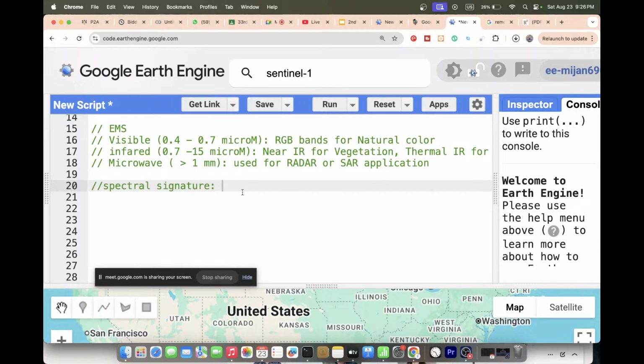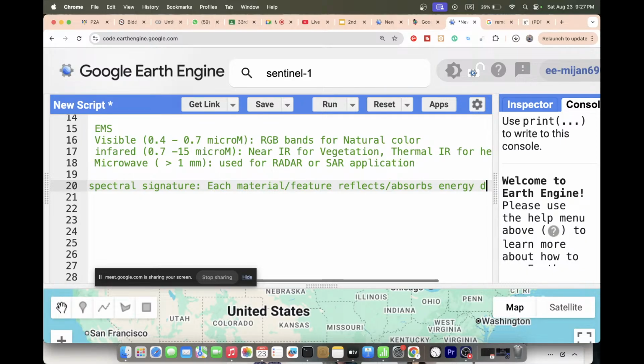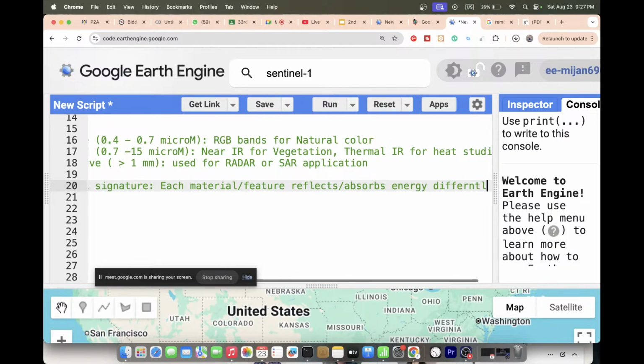Okay, spectral. What is the spectral signature? We can say that it is a material, or we can also say that any feature or object on the earth reflects or absorbs energy differently, or uniquely differently.